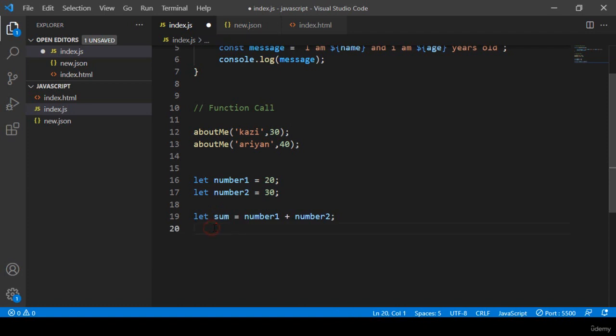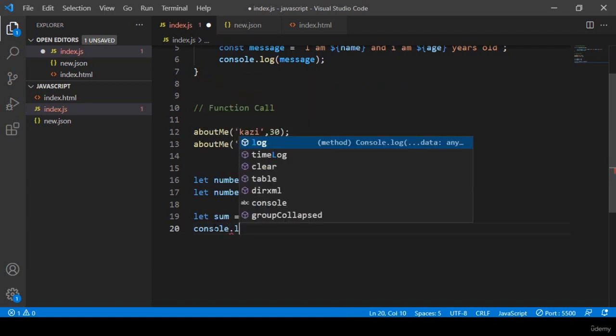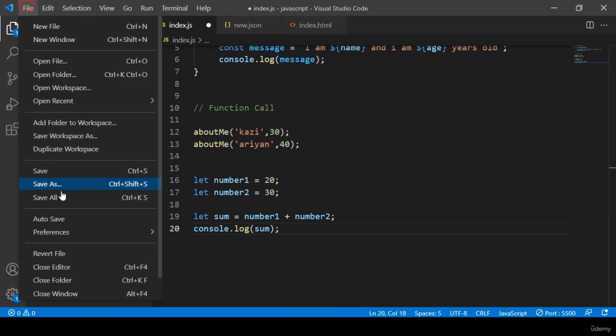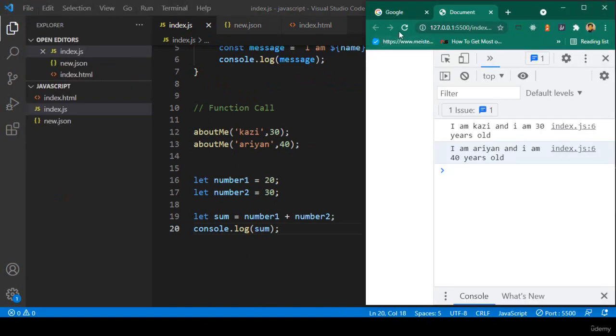Now I want to display it. That will be the console log. Into the console log area, I want to display this sum, right? So now which value should be displayed? It should display 50. Now if you click Save All, and then click refresh, you can see it's now written as 50.